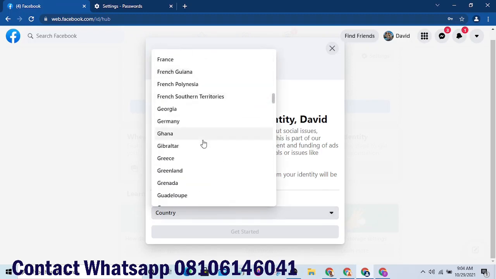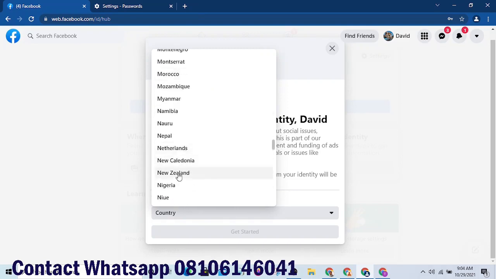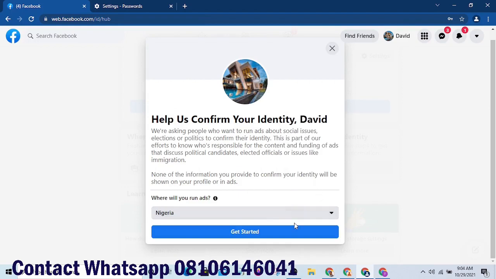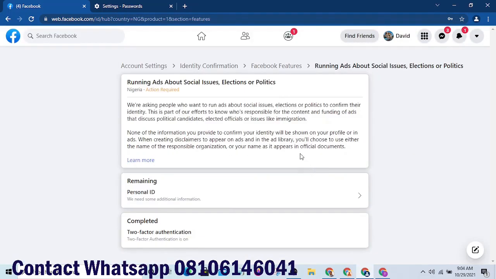For instance, I'm in Nigeria, so I will select Nigeria. Let me look for Nigeria. This is Nigeria. I'll select Nigeria. Then click get started. And you have a question here. Are you sure you want to confirm your identity? Click yes, continue. And sometimes it may ask you to enter your password to confirm. Make sure you remember your password before you start this process.